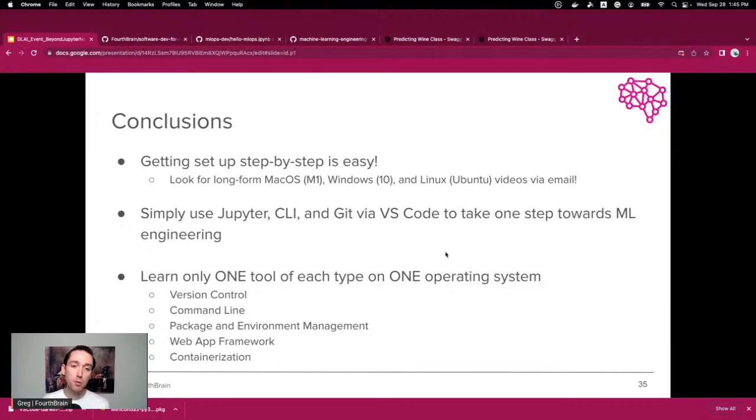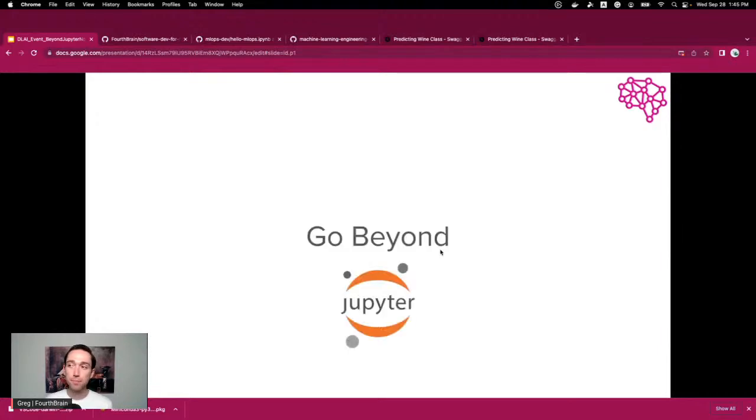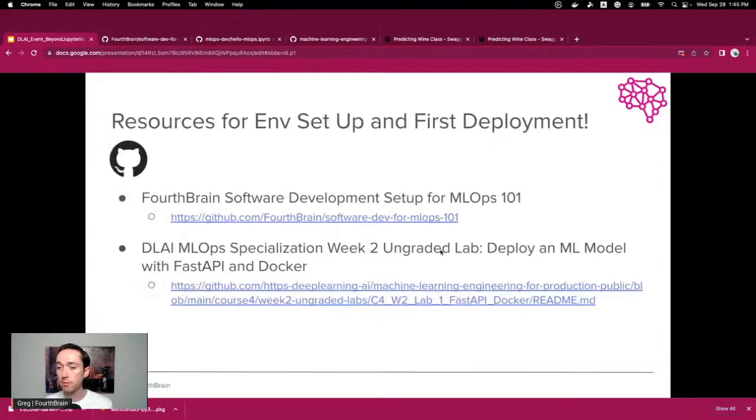It's not important to learn every tool, but it is important to learn one tool of each type on your one operating system. So it's version control, it's command line, it's package and environment management, it's your web app framework, and it's containerization. That's going to help you go beyond.